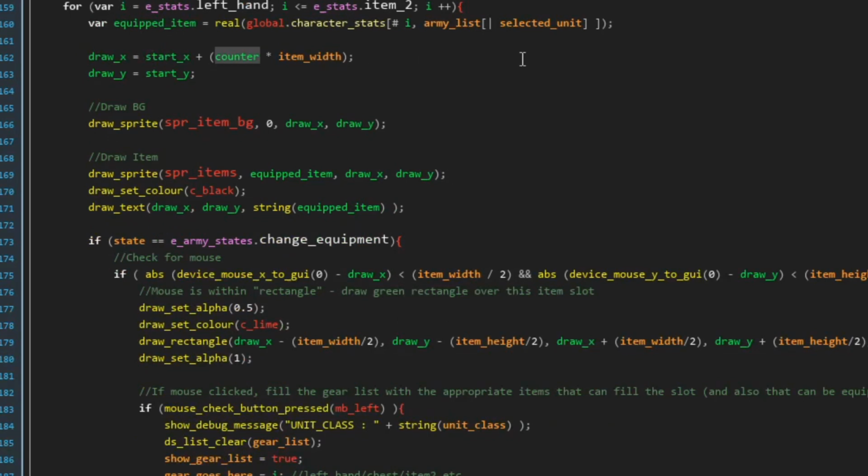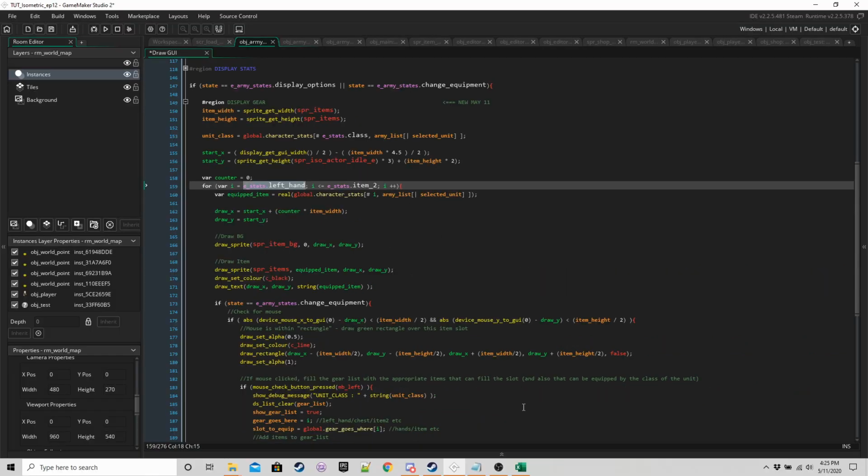Counter is also used for drawing coordinates. I use this because I wanted something that started at 0. Normally I would use I, but I does not start at 0. It starts at something like 12 or 13 for this. So that's the only reason we use counter. So all we're doing is we are checking the stats of this particular unit from left hand to item 2.